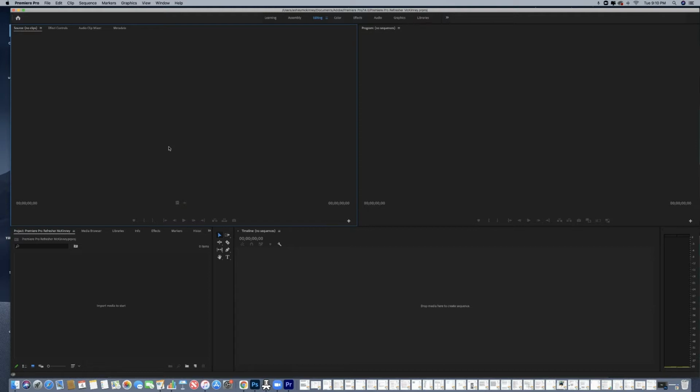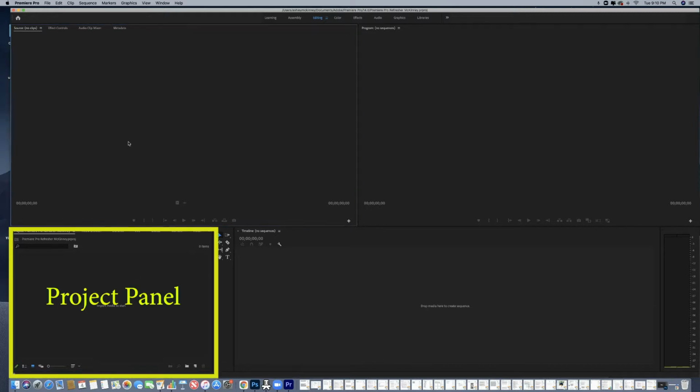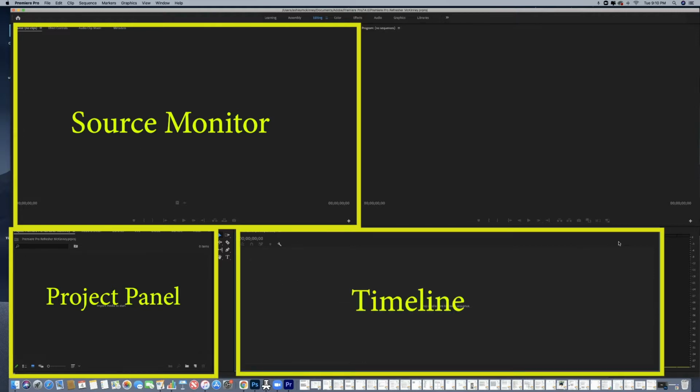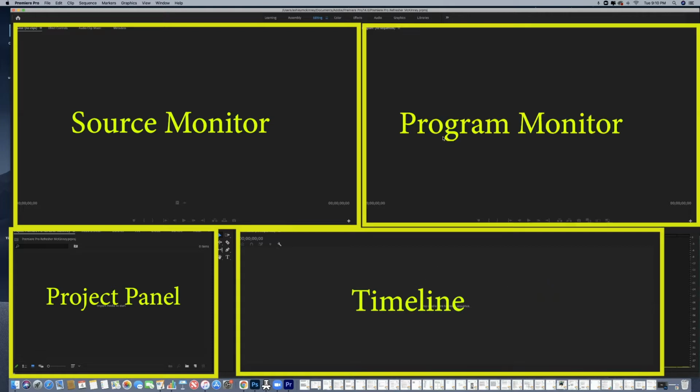All right. So again, 4 major windows. Let's take a look at those. As I click on them, you'll see that there's a blue border all around it. Your project panel is down here in the left-hand corner. Above that is your source monitor. Down here in the right-hand corner, almost along the whole bottom 2/3 here, is your timeline, and then the program monitor. So project panel, source monitor, timeline, program monitor.